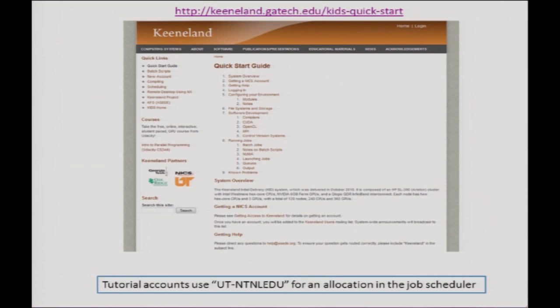I wanted to put these slides up first. I know several of you have already logged into Keeneland. With the time we have, what I'd like to do is use the breaks to come around and diagnose any problems you might have logging into the system. We do have a lot of material online at this website. You can go to the Keeneland Quick Start, and that has a lot of the material that can help you log in and configure your environment.